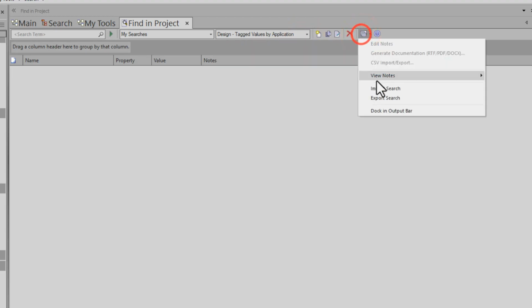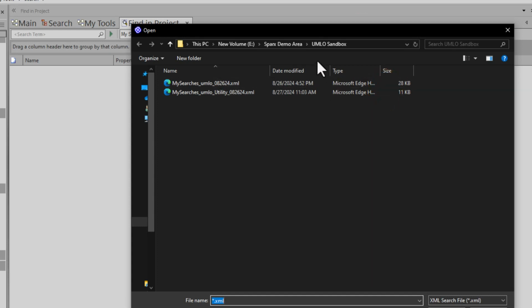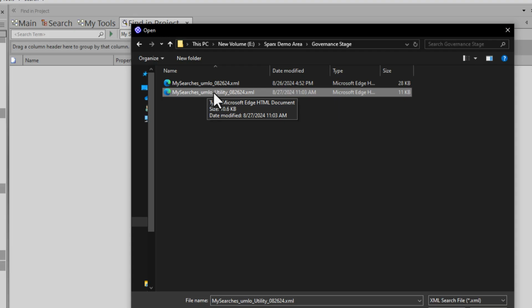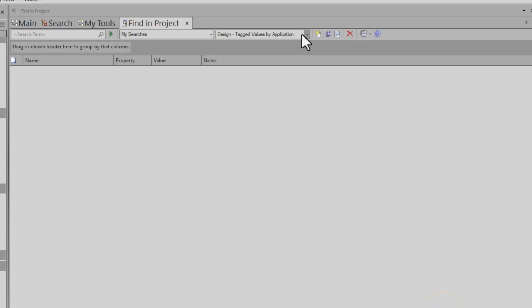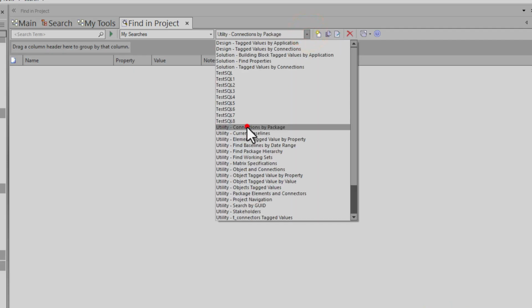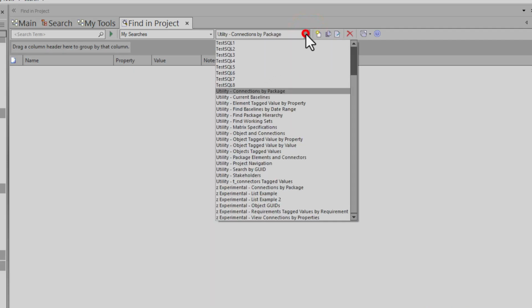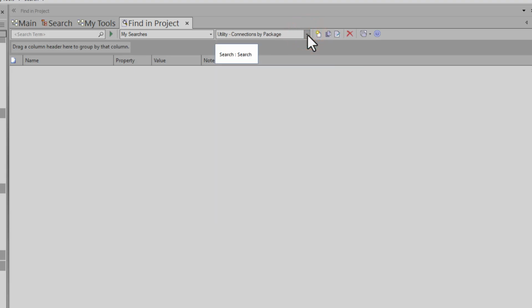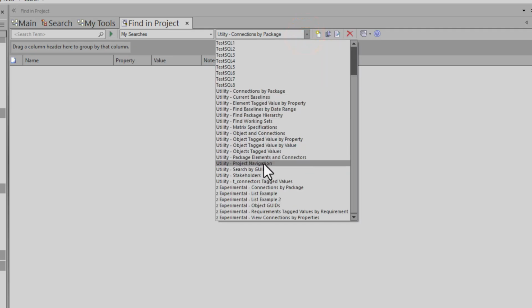They would choose import. They would go to the governance staging area. You would have moved your file, your export XML to that area for their approval. They would hit open, and then those searches would be installed to their environment where they can run through testing, right? And then they may empty their registry or delete these searches as they've been approved, and they move to a production environment or release.